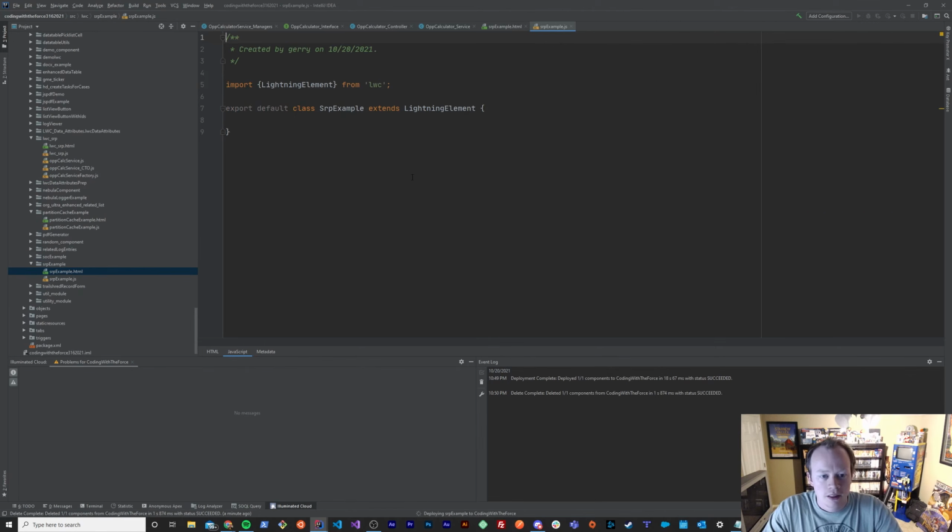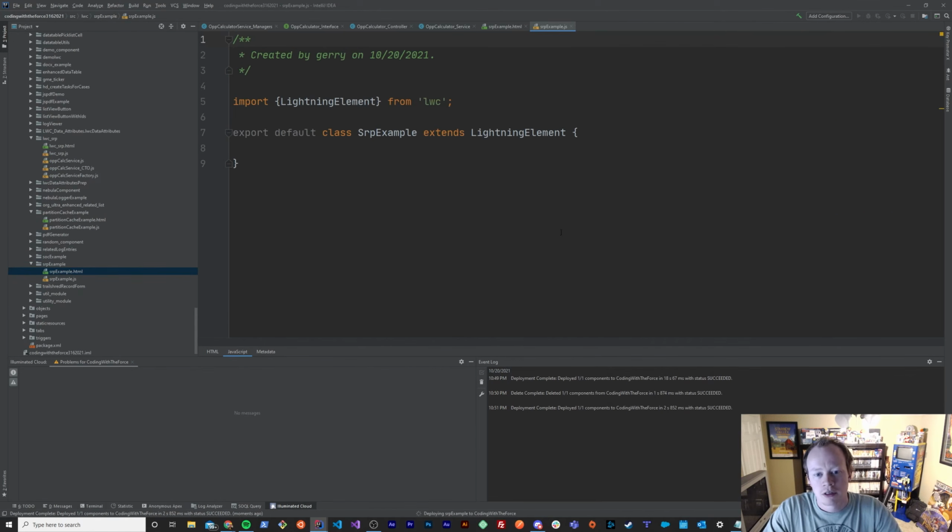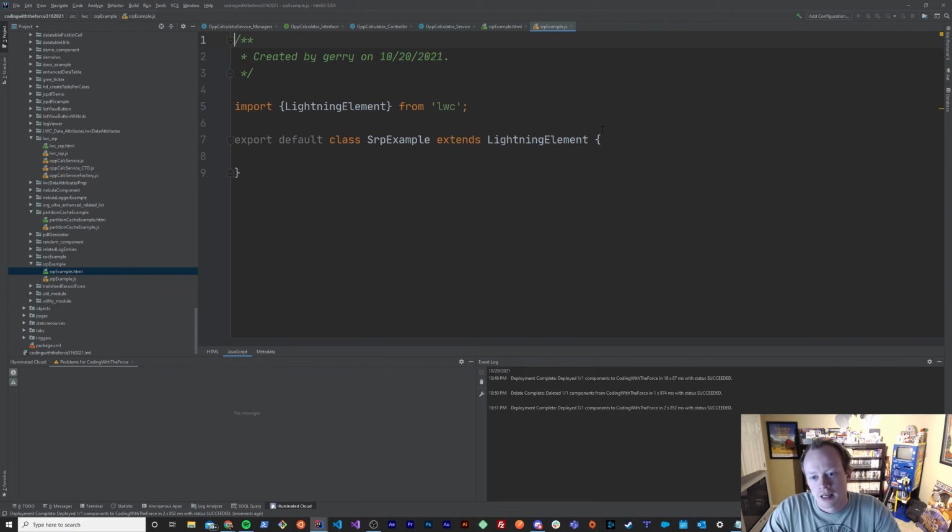The other thing I guess I haven't gone over, of course, if you're this deep into the video, you probably don't care. I'm using Illuminated Cloud 2, which is a plugin for IntelliJ. If you don't know what this IDE is that I'm using to write all this code, I do have a tutorial going over it. I'll put it in the description or maybe link it up above here, and you can check it out.